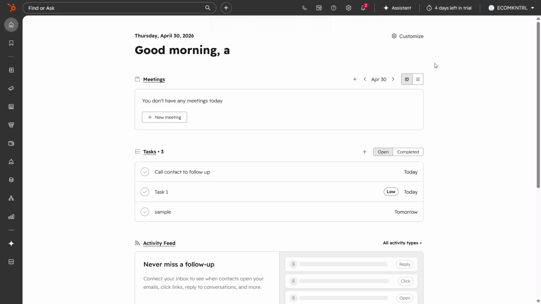In today's video, I'm going to teach you how to create date and time properties in HubSpot. We'll walk through this step by step so you can confidently set up a custom property that captures both date and time, and then use it in your records, workflows, and reports.